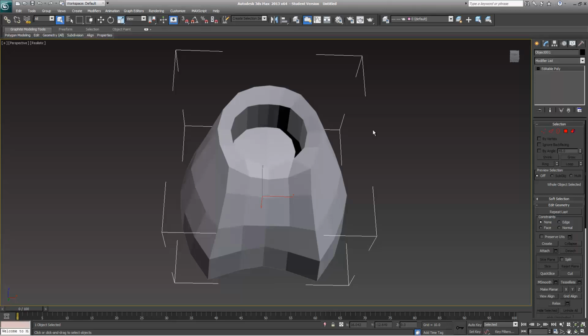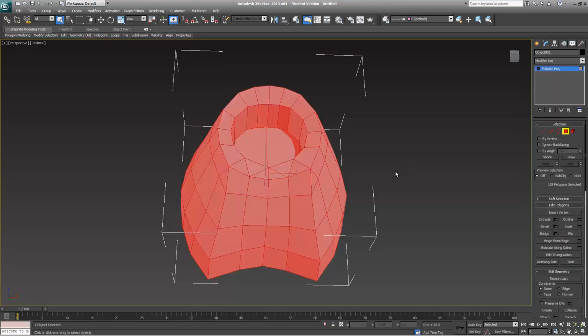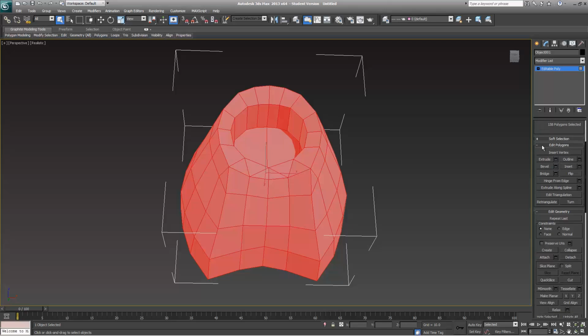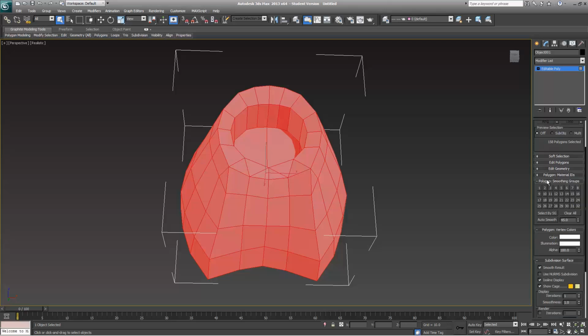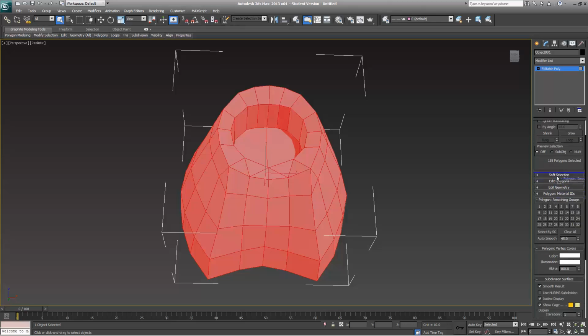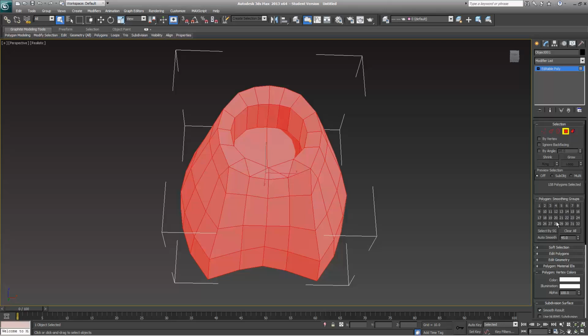To do this, I'll need to set up several of the smoothing groups. If I press 4 in the editable poly object, I can select everything, go down, maybe close down any kind of rollouts that I don't need, so that I can jump back and forth quicker. Let's grab polygon smoothing groups and drag them up, because that's the one we'll be using. Control A everything, and assign a smoothing group of 1.